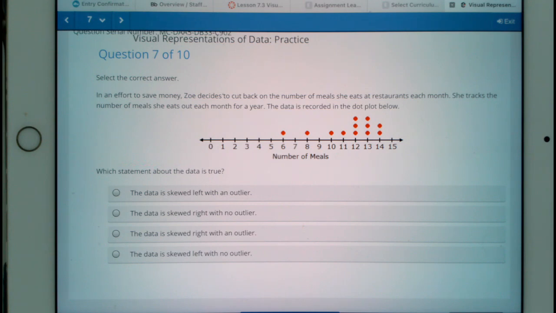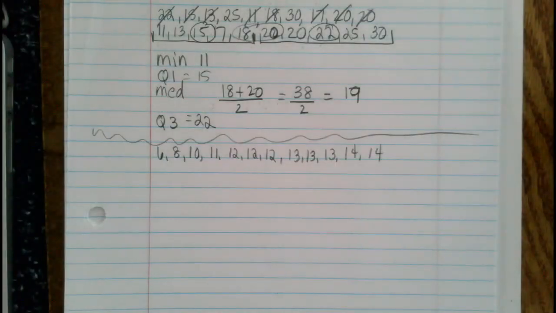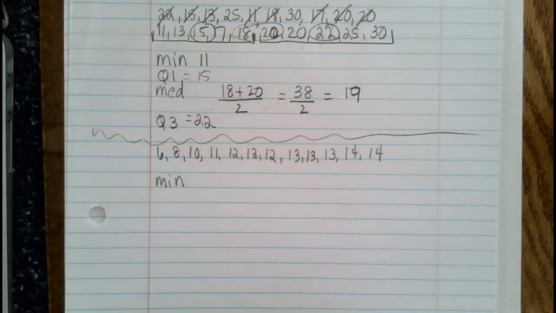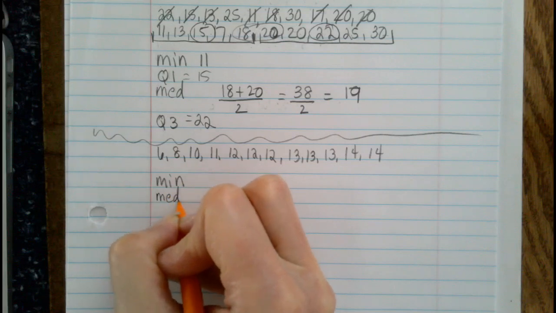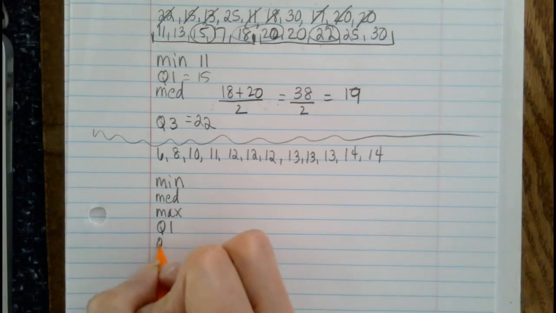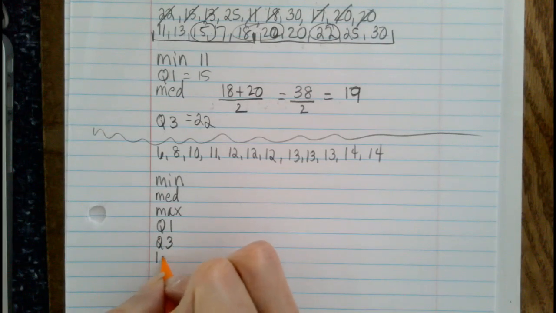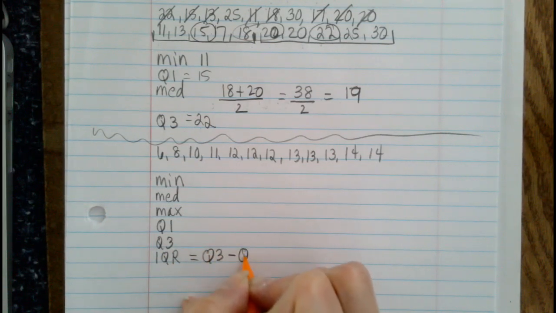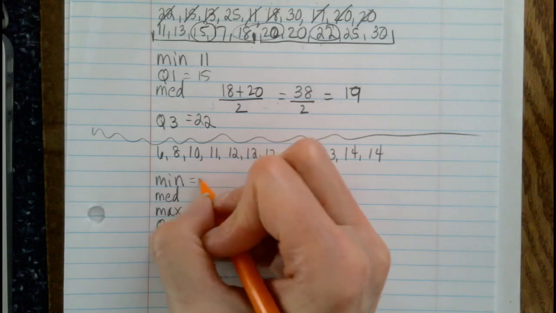And again, I have taken those points from the dot plot and I have listed them on my notebook paper so we can decide if there is or is not an outlier. I probably do a little bit more than I need to, but I like to keep the same routine. We need the minimum, the median, the maximum, Q1 and Q3, which we really need because we're going to have to do the interquartile range, which is Q3 minus Q1.